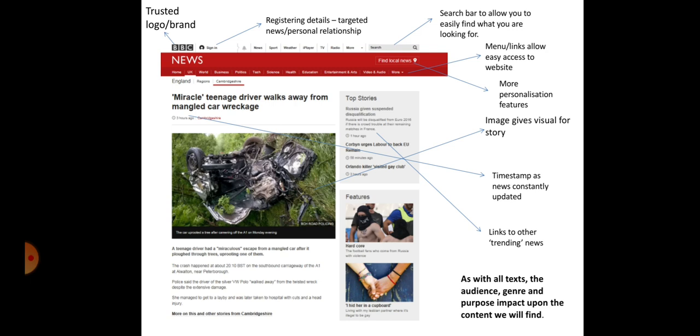More and more websites, you've got the idea of registering your details. It means you can target news. It creates a personal relationship. They can target you with adverts or any emails that they can send to you about certain things that they're doing. It builds up a sense that you are buying into whatever the website is doing.